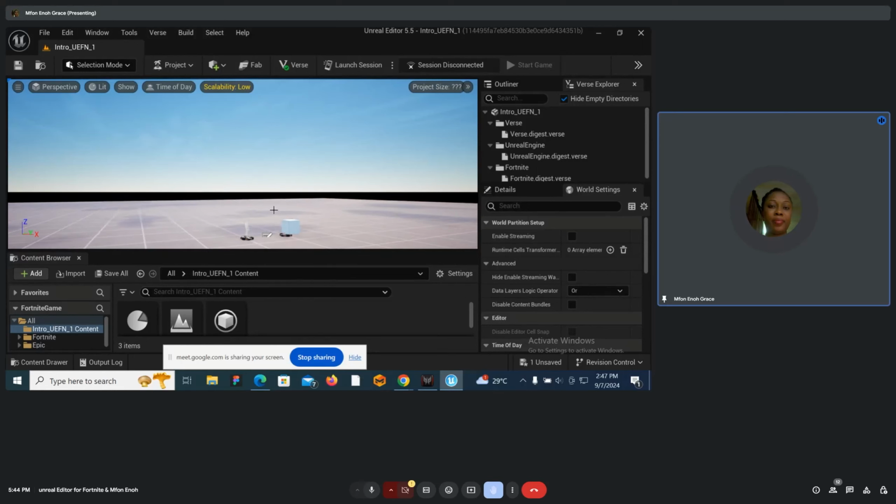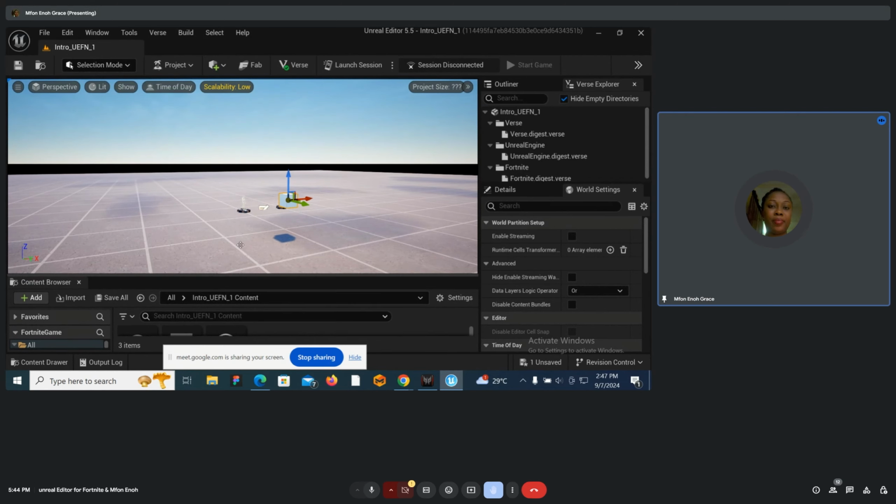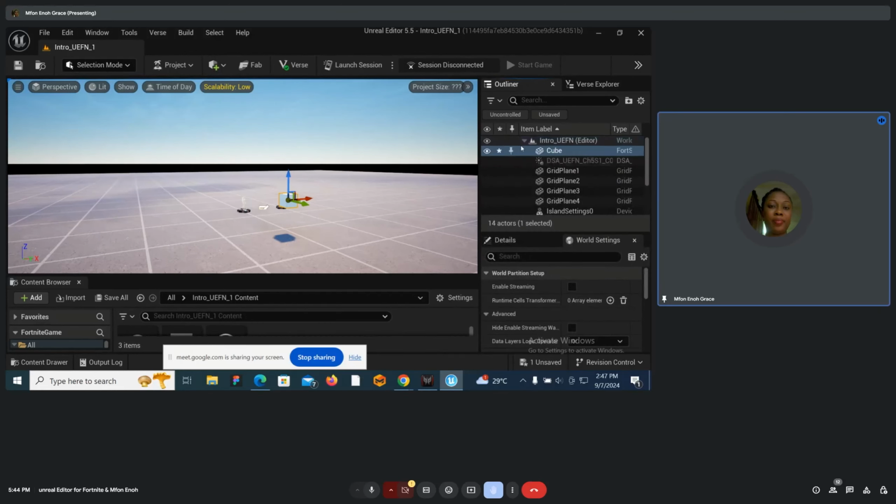Now, if I select anything on my level, this is called a viewport. The white space you see here is the viewport. Whatever you select here, if you go to the outliner, you have it highlighted and you can tell the name of whatever you're doing. So you see it here. This is a cube.